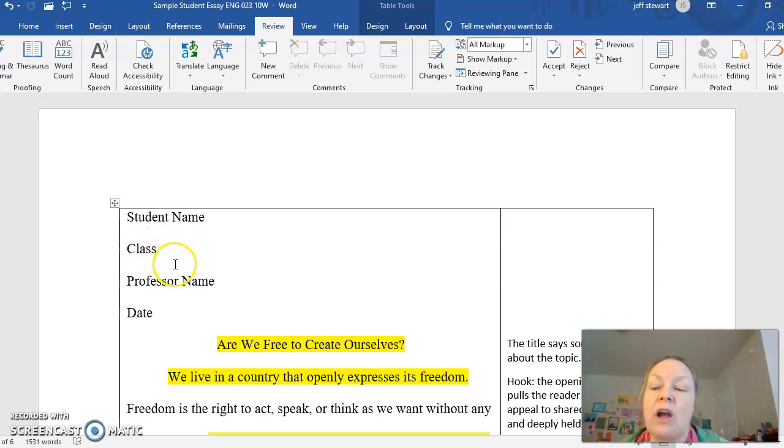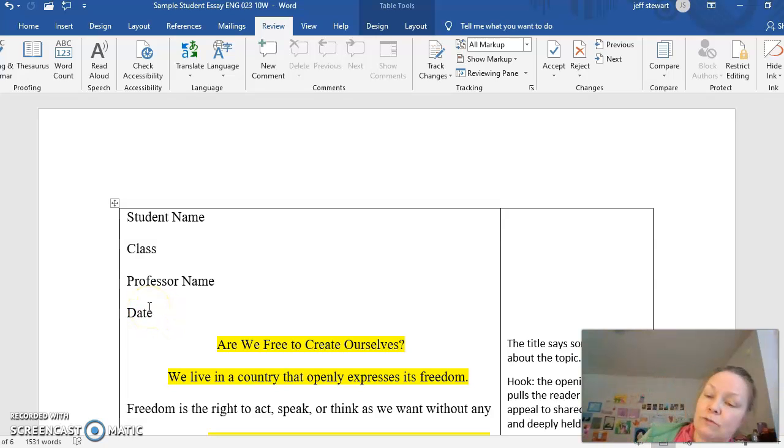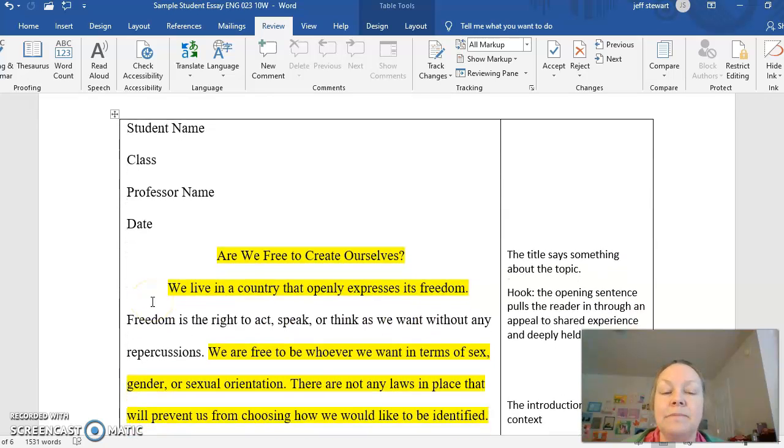The class, that will be our class. So English 023, section 255. And then the professor name, that would be my name, Professor Jennifer Wadsack or Professor Wadsack, whichever you prefer. And then the date. For the date, we'll put the date that you finish writing the paper. So that is the heading.